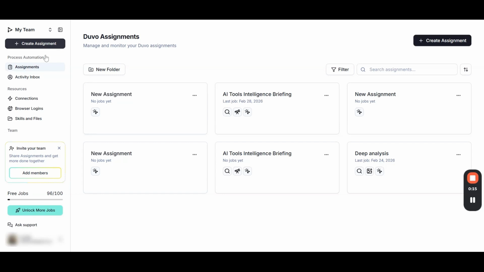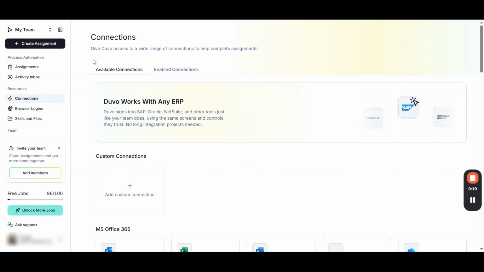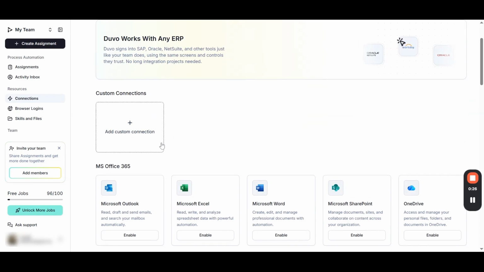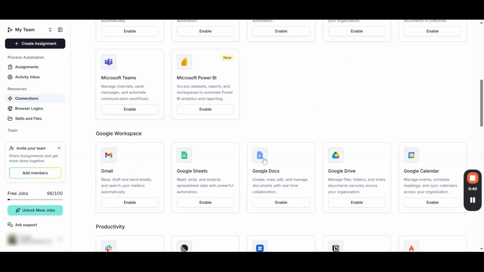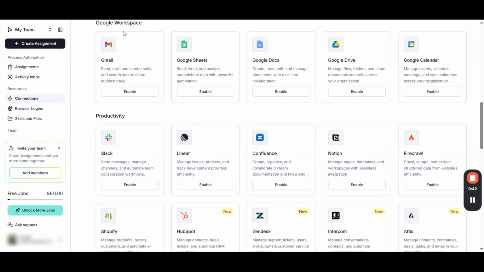Now let's take a look at the Duvo.ai interface. But for your agents to truly become powerful and execute real business tasks autonomously, they need seamless access to your company's data. If we navigate to the Connections section on the left, you'll find an extensive library of ready-made integrations. Whether your team relies on Microsoft Office 365, Google Workspace, communication tools like Slack, or even heavy-duty corporate ERP systems like SAP and NetSuite, Duvo supports it.